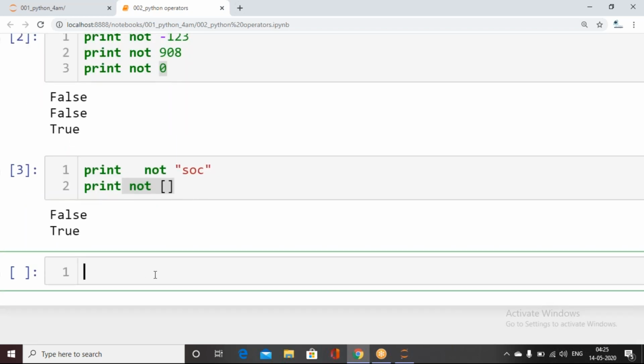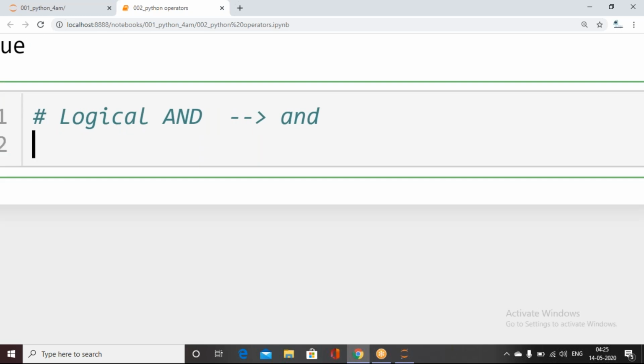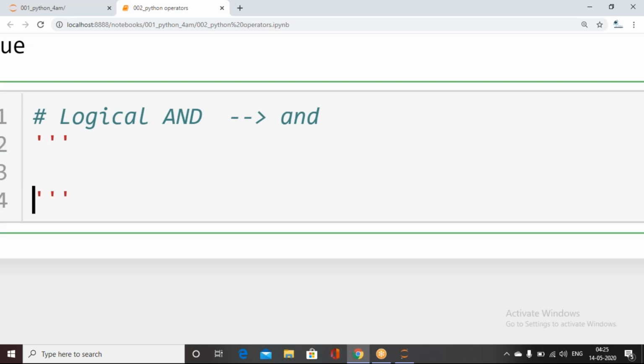Next, we need to go for understanding the logical AND operator. To understand the logical AND operator, we have to use the and keyword. Here we apply 2 inputs. How many inputs do we need? We are operating on 2 inputs: input 1, AND operator, input 2.